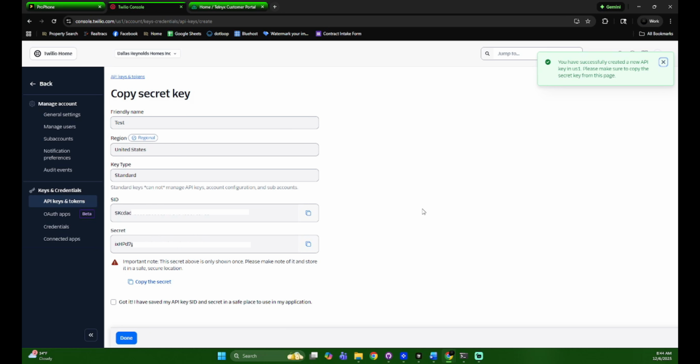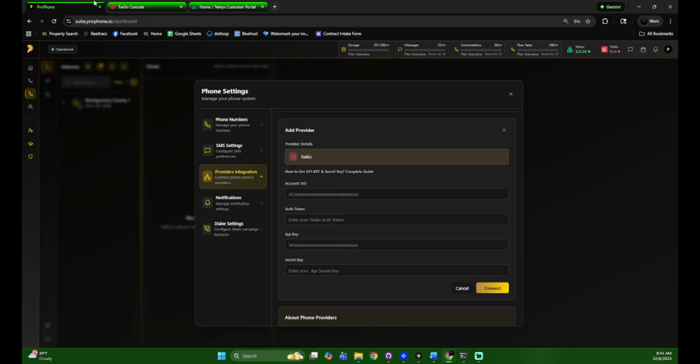All right. Now what you're going to want to do from here before you click done or before you click got it, you're going to copy this SID. This is your API key. Okay. So copy this. And it's not the same as the account. The account starts with AC. Your API keys start with SK. Okay. So click copy, go back to ProPhone, and then you'll paste that here.